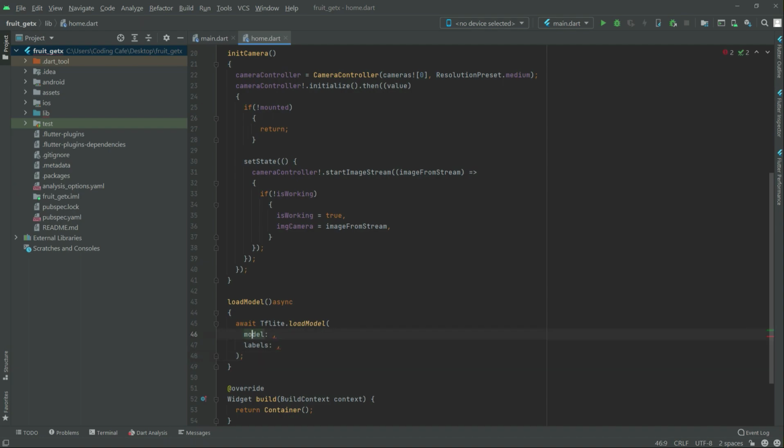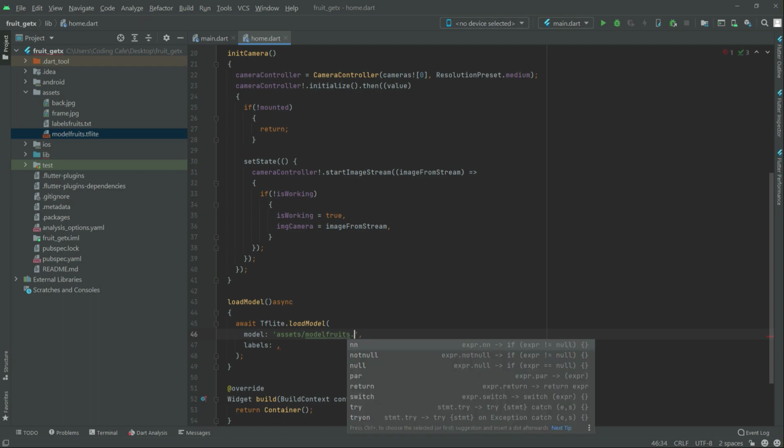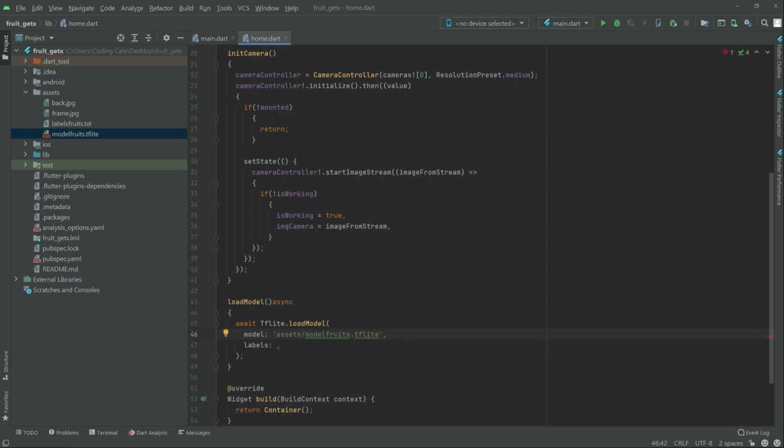Now right in this model we will simply write the name of our model, as you can see right in the asset folder, that one. In here we will write it. Make sure the name must be same. So write it. Tflite, all good. Right after this in here, write in the label, write this labels fruits.txt in here. Assets slash the name label with the s, fruit with the s dot txt. Okay, so that's all for the load model function.